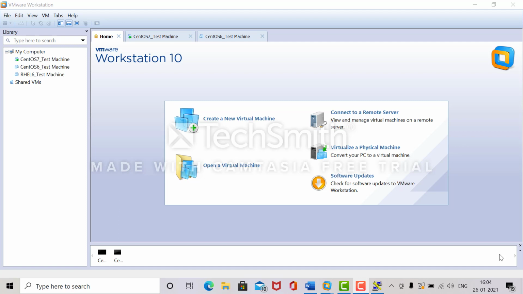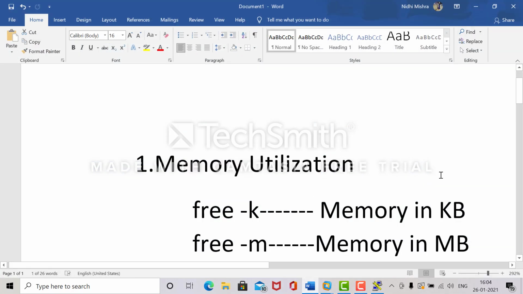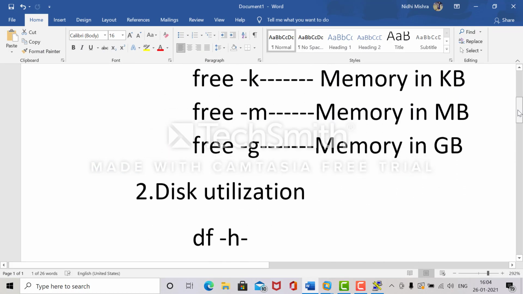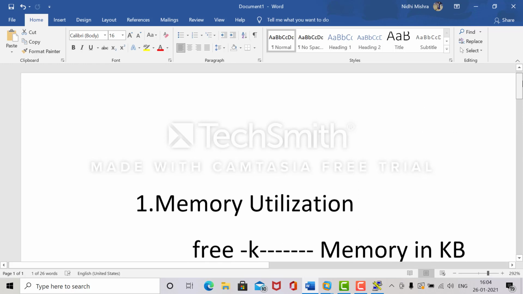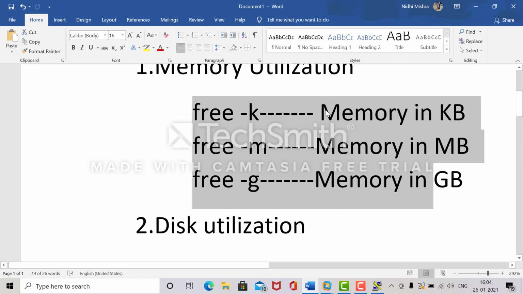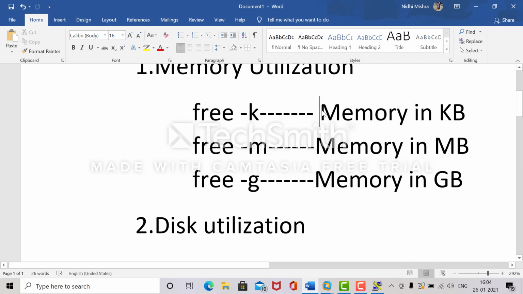So friends, I will explain in this video how to take out the utilization report. There are three commands you can use to take out the utilization report. The first is memory utilization. You can use any of the below three commands: free -k, which will help you to take out the memory in kilobytes, the second, free -m, for memory in megabytes, and the third command, free -g, which helps you to take out the memory in gigabytes.